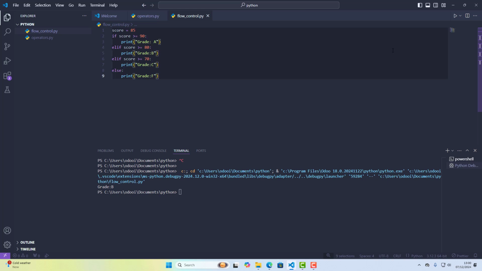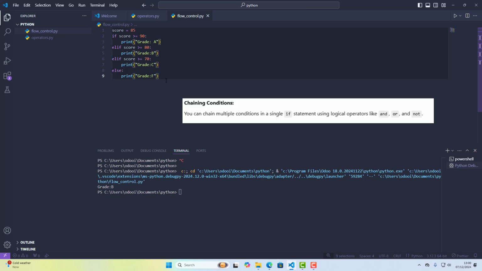So now we are talking about chaining and nesting conditions. You can chain multiple conditions in a single if statement using logical operators like and, or. As you remember, in our last video we already discussed the and, or, and not operators. So how we can use chaining and nesting conditions.